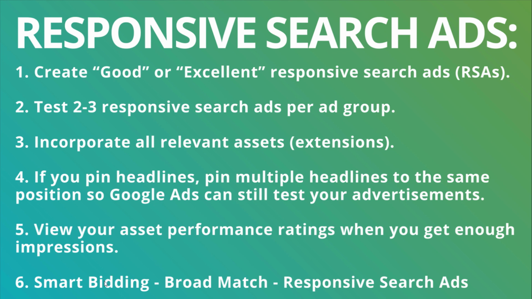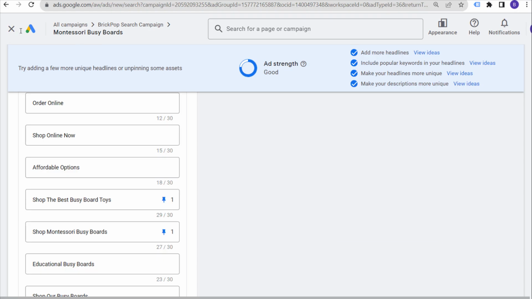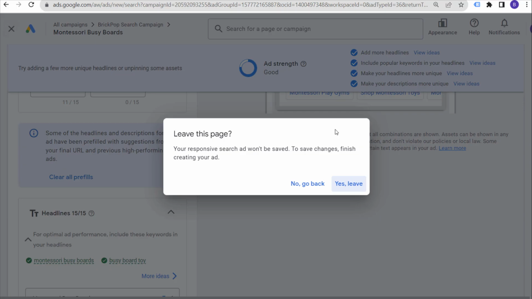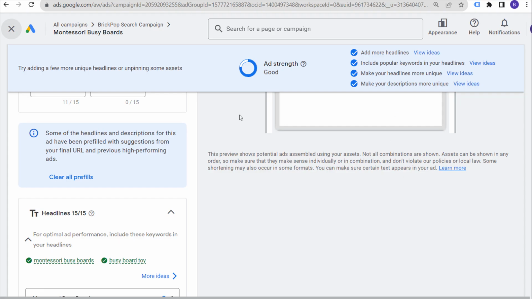Smart bidding will be set up to optimize your campaign for conversions, and responsive search ads will allow Google Ads to take whatever somebody types in with their search term and say, here is the best possible responsive search ad for that search term, and we're going to drive this relevant traffic to this landing page with the goal of driving a conversion. So let's get into our responsive search ads. First and foremost, let's keep it very, very simple. If we come back out here, so we'll click on yes, leave this page.